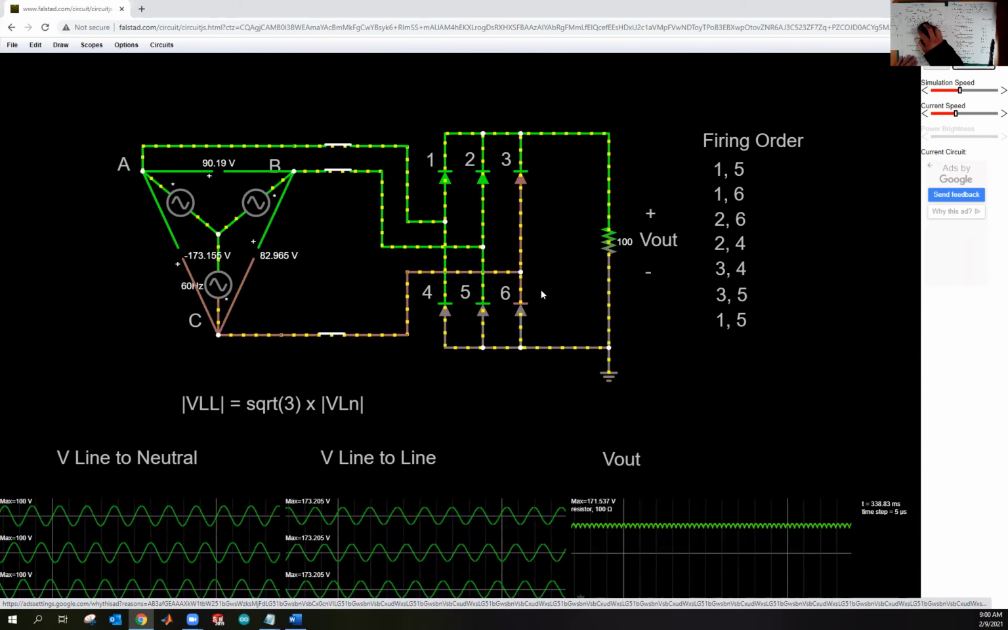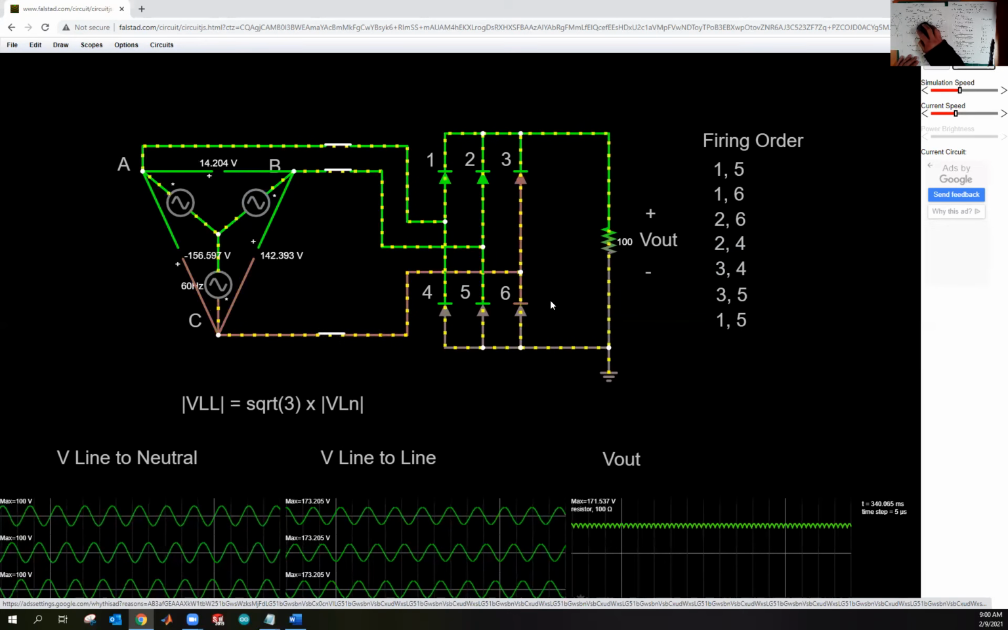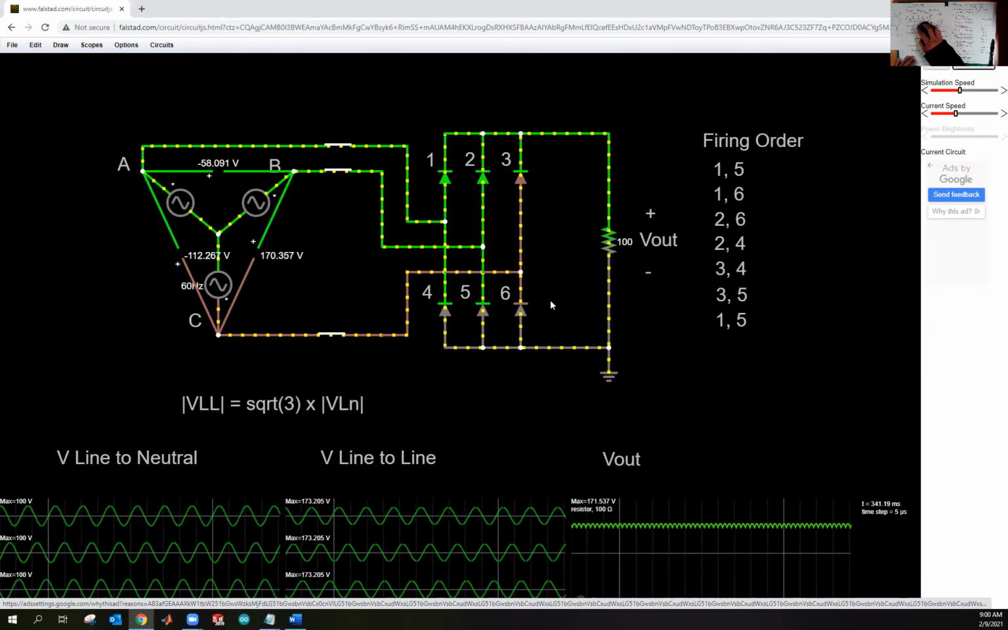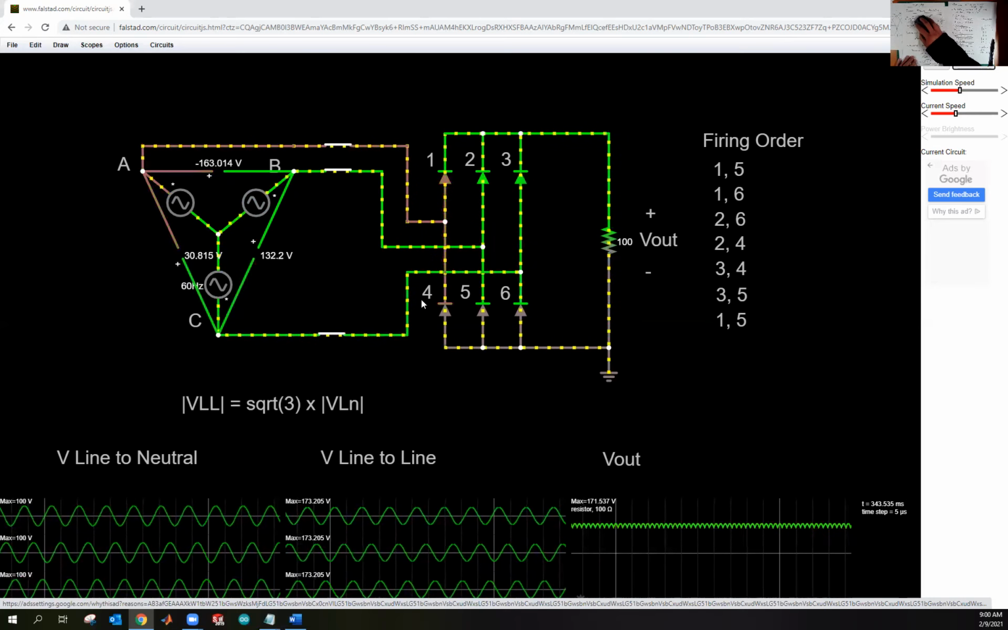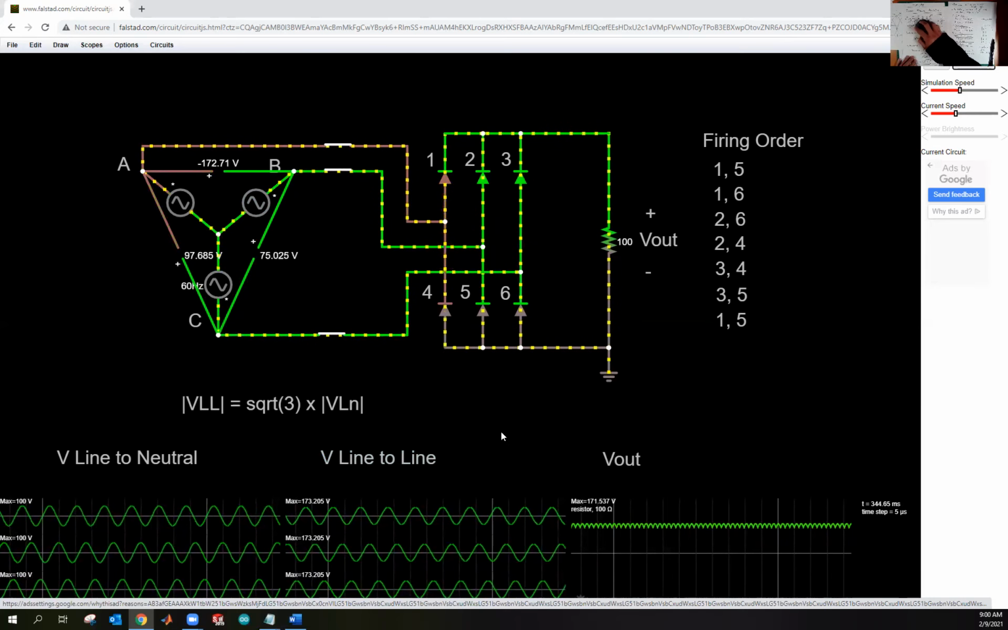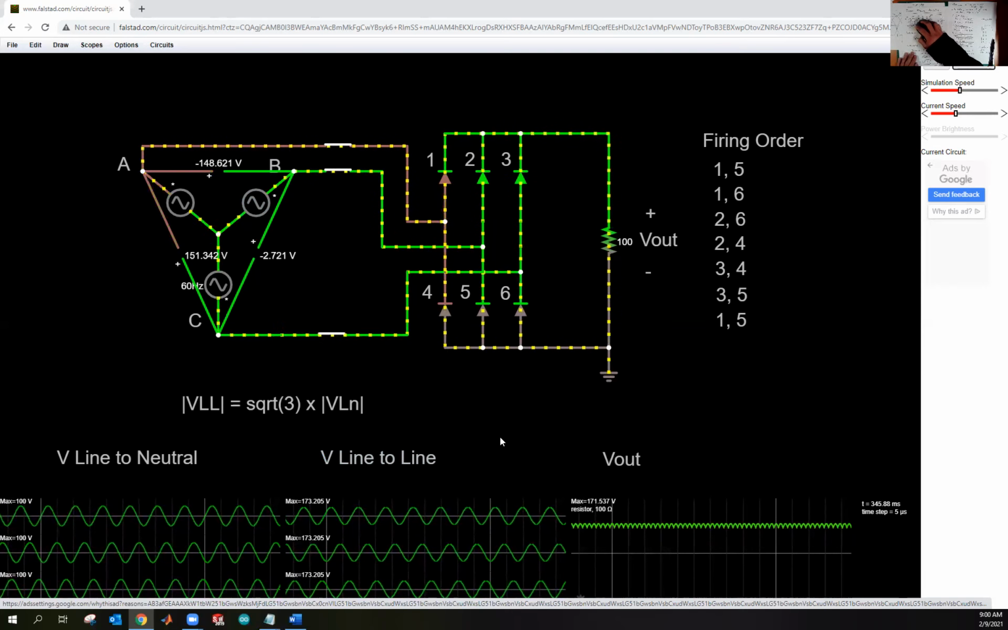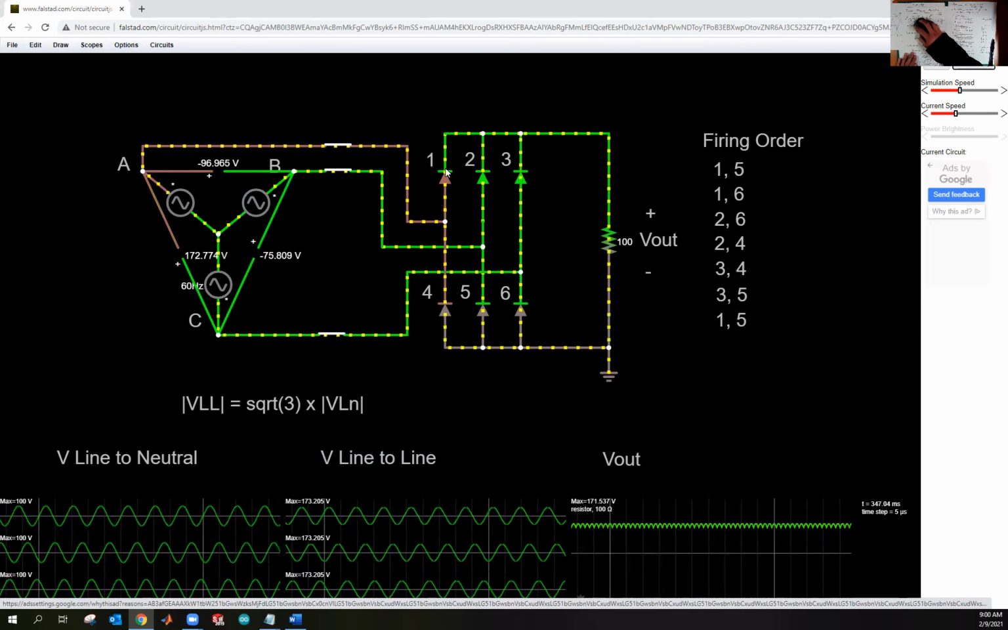Good. Okay, so if you're interested in playing with this 3-phase rectifier, I'll include it in the description of the video, and you can change the parameters, you can open up these switches, change the values, but hopefully this is an intuitive explanation of how a 3-phase rectifier works with these diodes.